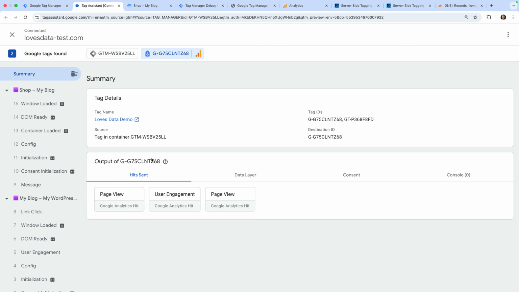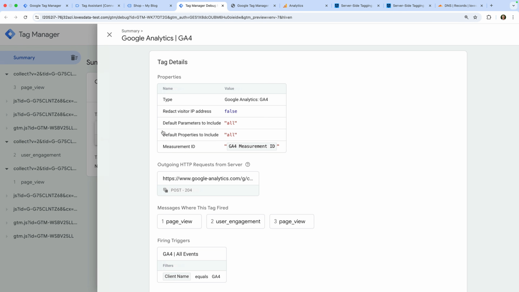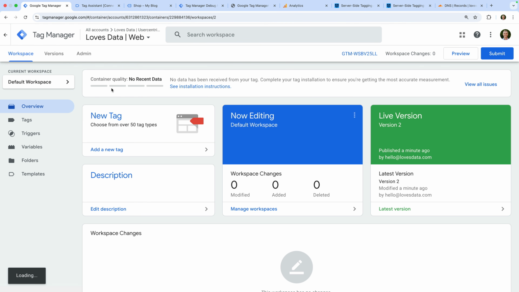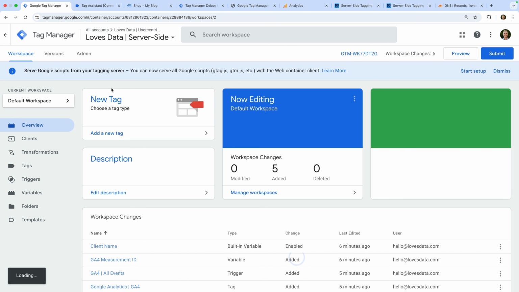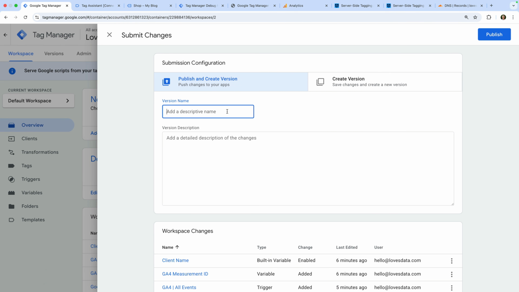Now we can open the Tag Assistant tab from our server-side container. And we can see the hits on the left, along with the events that have been sent to Google Analytics. So everything is working correctly. Let's head back to Google Tag Manager to publish our container to our live website. And let's switch to our server-side container. Let's click Submit to publish our server-side container. Let's name the version and click Publish.